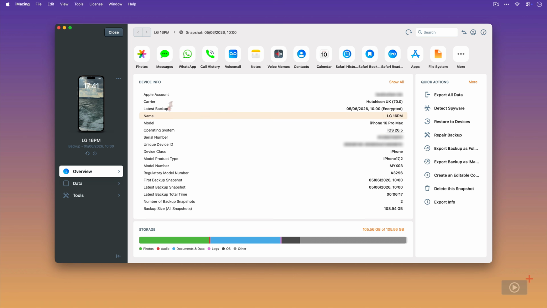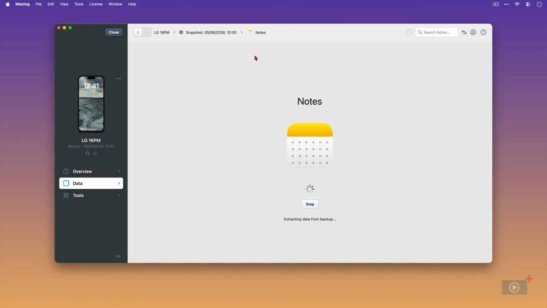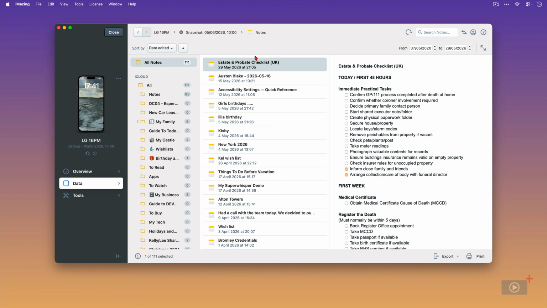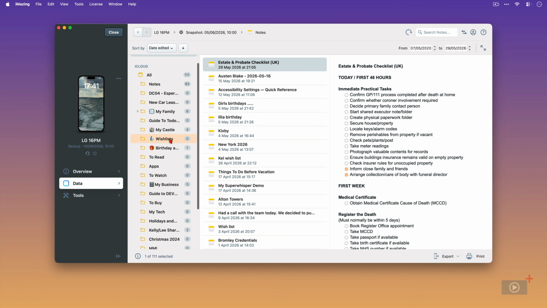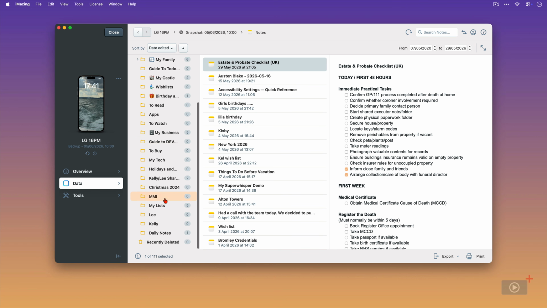Now on that first backup, if I come into notes, it's going to wait for it to extract the data. And then we know, of course, that I'm not going to see that note we just created. And the one that I deleted is available here for me to be able to restore or export or just view. And down here in our folder list, I can see the My Lists folder.